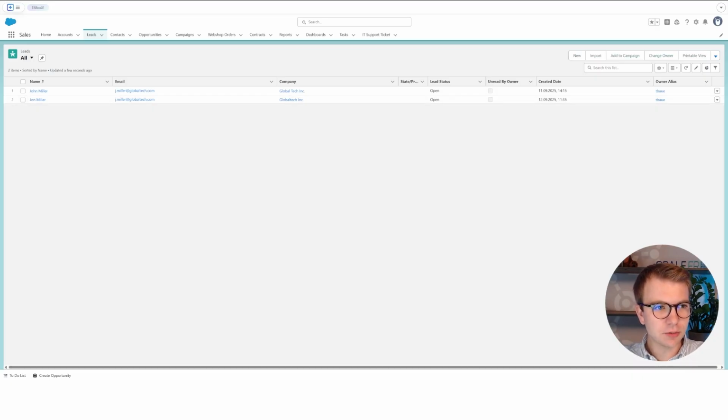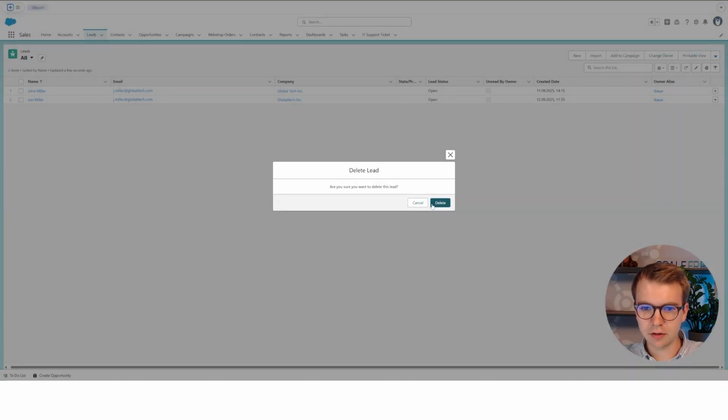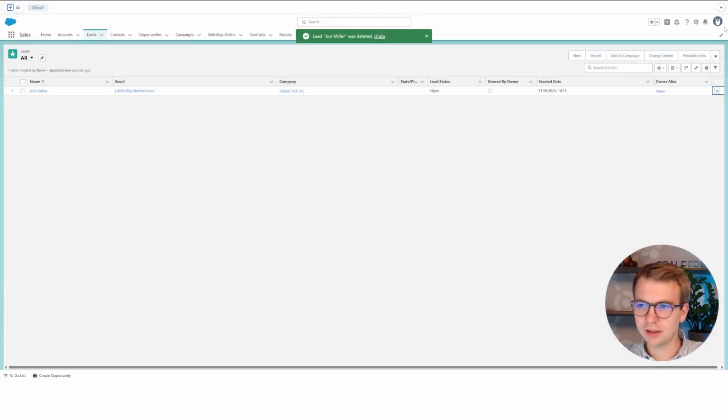We are on the leads object right here, and we have two leads, John Miller and John Miller, one spelled a little different than the other, but with the exact same email address and from the exact same company. This is obviously a fault, as these persons should be one in our system, but they are not. So how can we fix it? First we delete one. Please don't do that in your production org. And then we open up Setup.